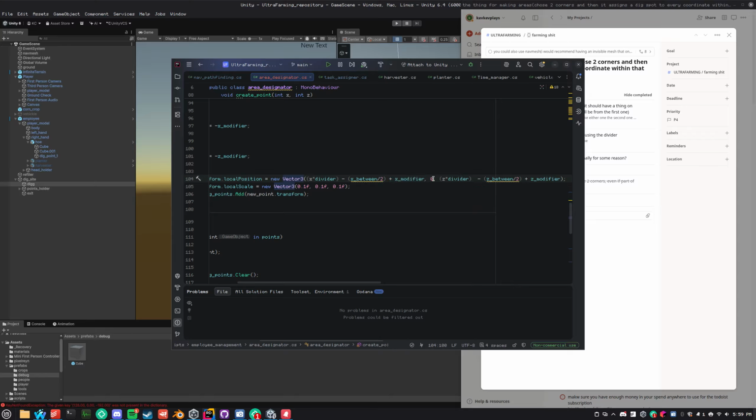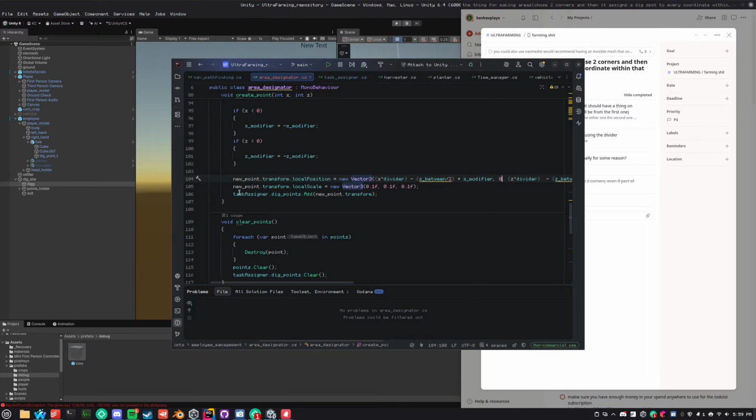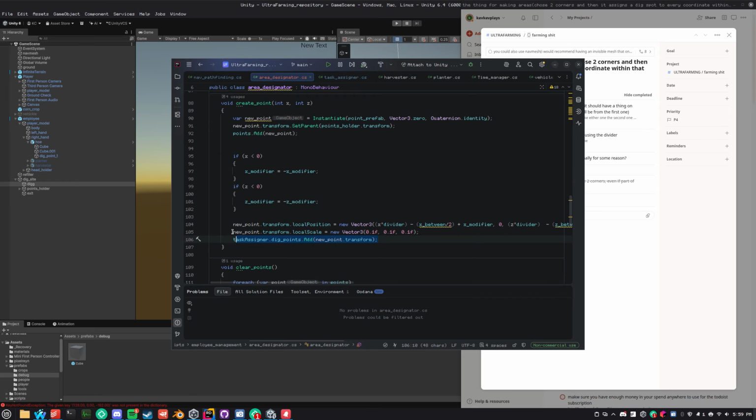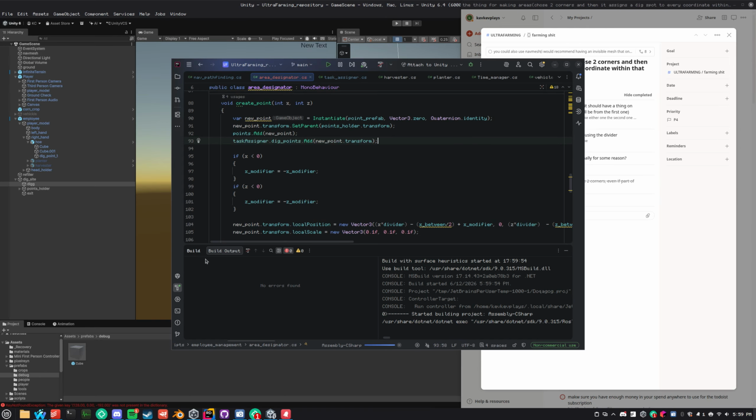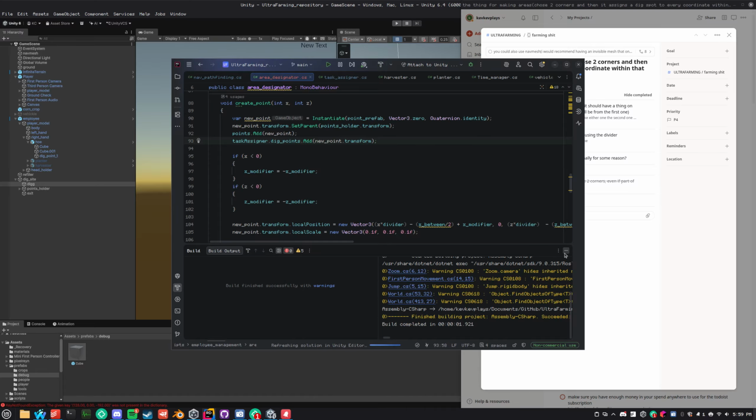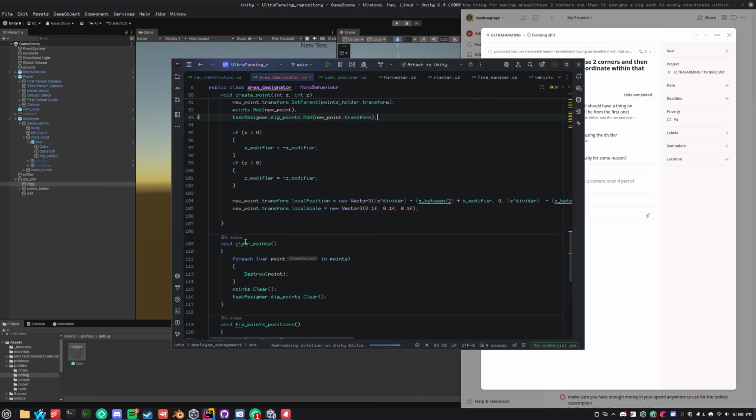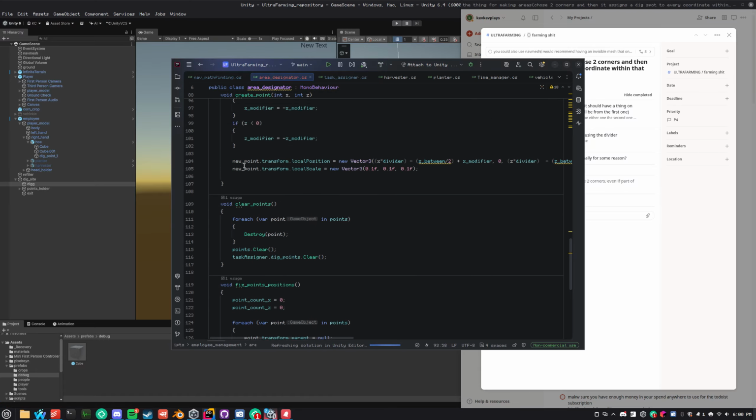Set the local y position to 0 because this is a flat plane, and then do the same stuff for the z. And then set the scale to be 0.1. Then assign to the task assigner, dig points, new point. This should probably be up here, just for logical reasons. Okay.